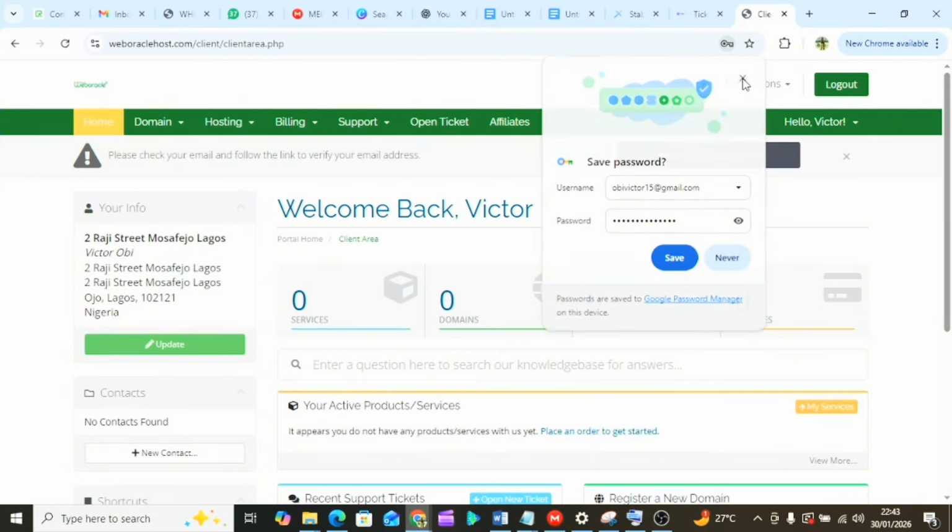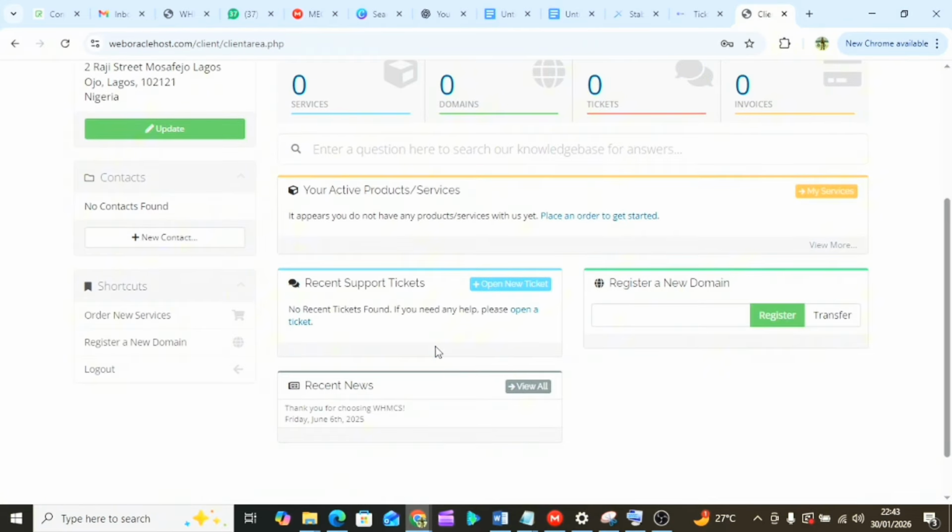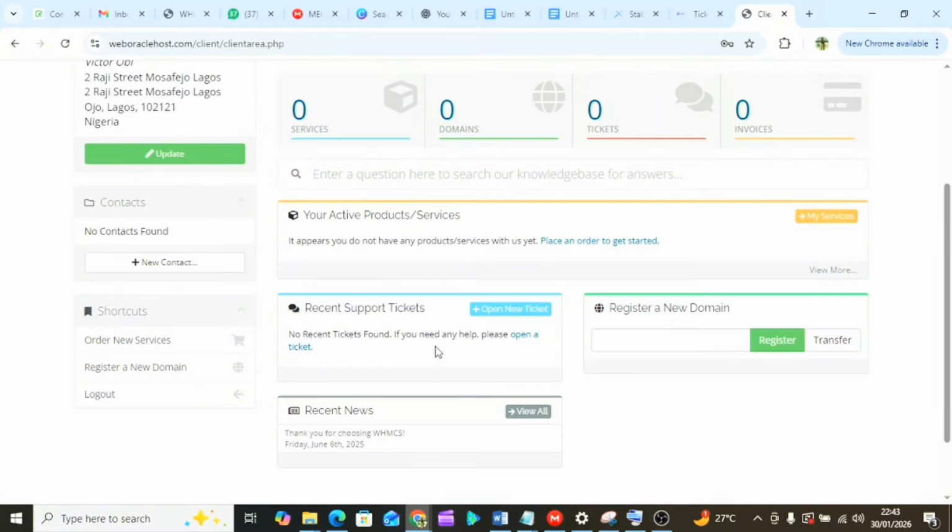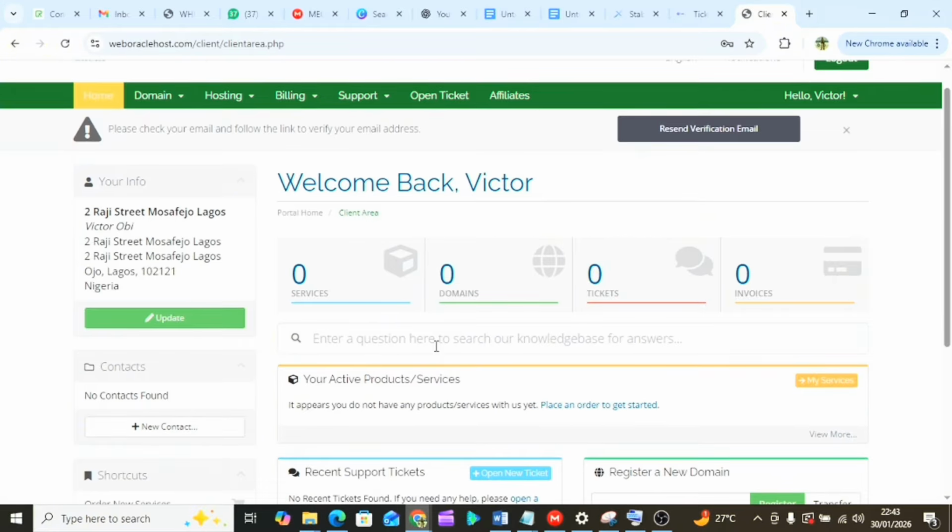Right, so this is me in my WebOracle host account. After registering, this is where it will bring you. If you log in, this is where it will bring you. As you can see, services 0, domain 0, everything 0. I've not bought anything here. I've not bought any domain. I've not bought any hosting, right? So what we are going to do now is to proceed to purchasing our domain name and hosting.